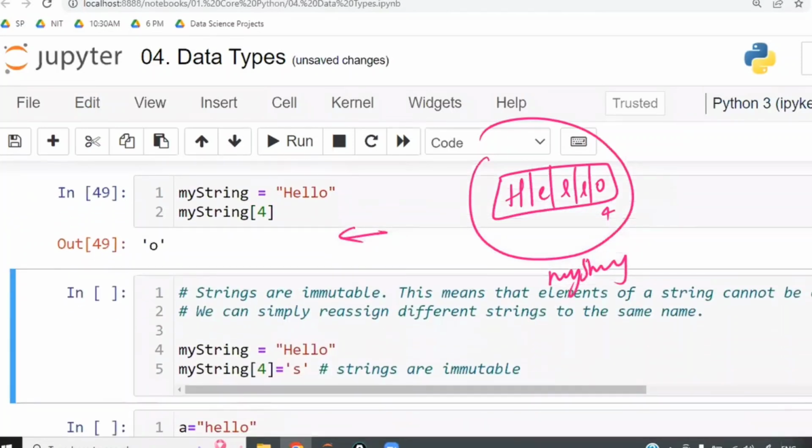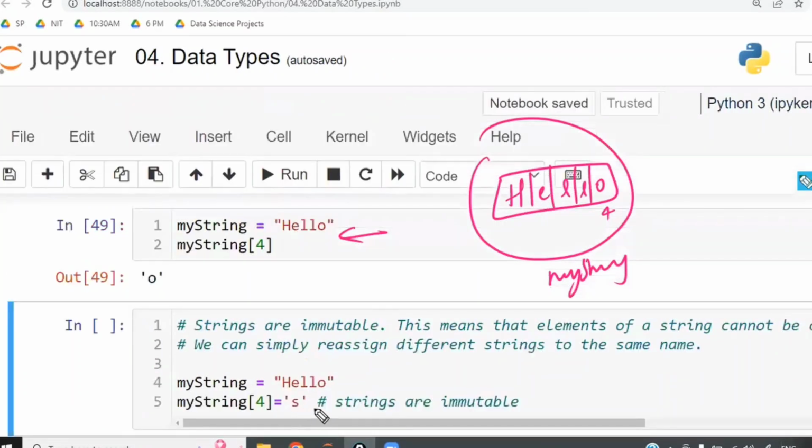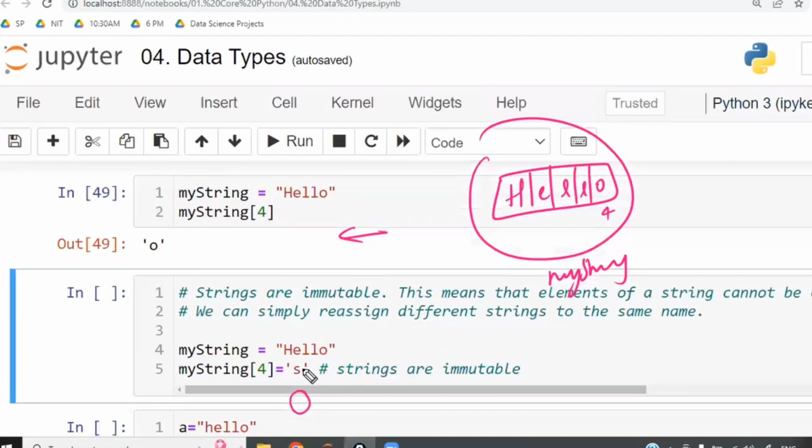Now I want to replace this index 4 with S. Now I told you in Python, the right side part will be executed and it is going to be assigned to the left side value. So the right side part is S. This has to be assigned to the left side value. Left side value is nothing but my string of 4, this position. It has to be assigned to this position.